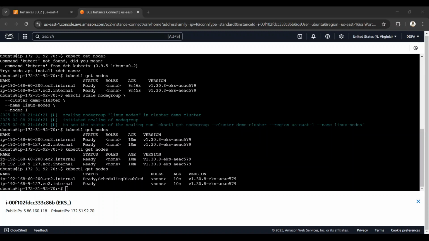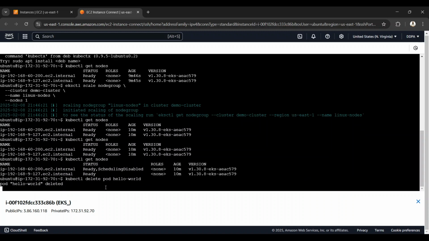To delete the pod, you just have to use kubectl delete pod, then you put the pod name. So I'm going to do exactly that. That is the pod. Let's see. So the pod has been deleted. I'm going to do that for the service too.